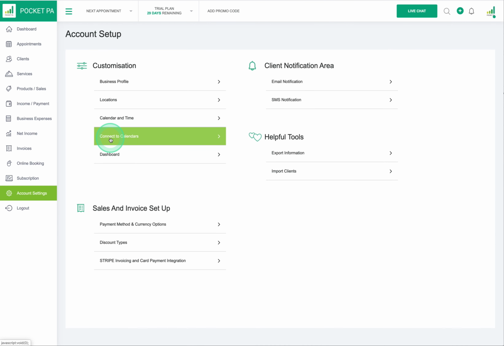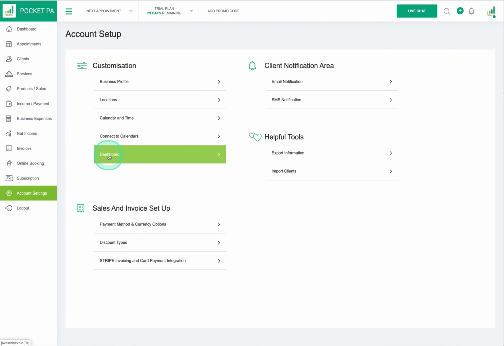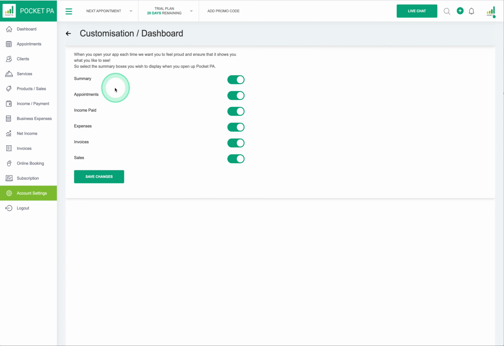Going back into here, we have got a facility that we're going to be updating soon to connect to your calendars, but at the moment we are just waiting for Google Calendar to approve the app, so that will be coming very soon. And once we move forwards with our development for iCal and Outlook, it'll be possible to integrate between the diaries.